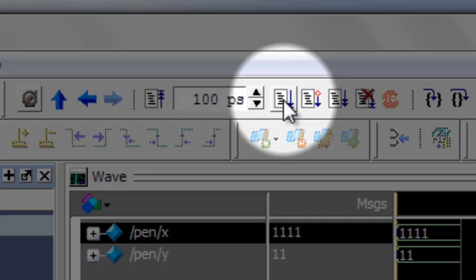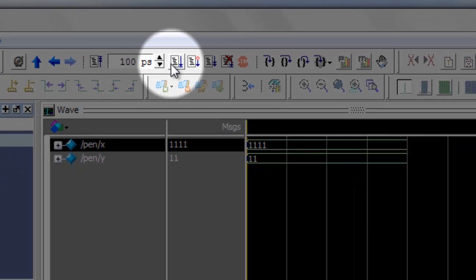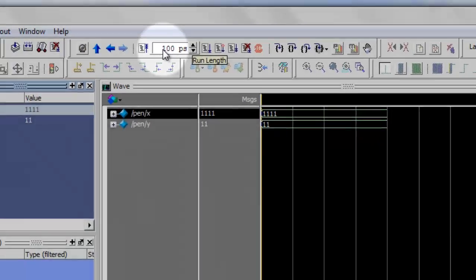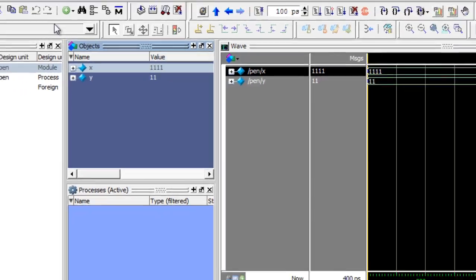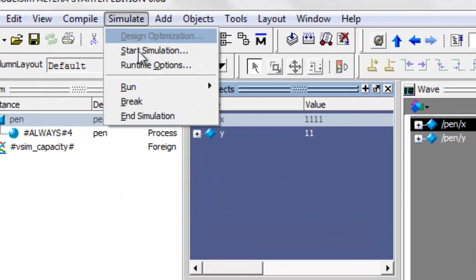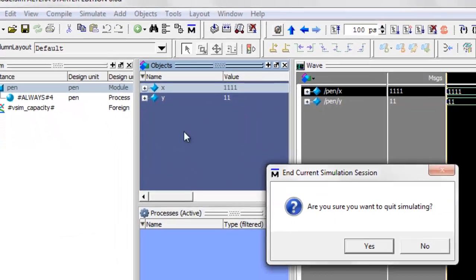This will simulate your code for a default value of 100 picoseconds and display the output. The runtime can be changed. The value of input can also be changed. Click on the Simulate icon and select End Simulation to stop simulation.